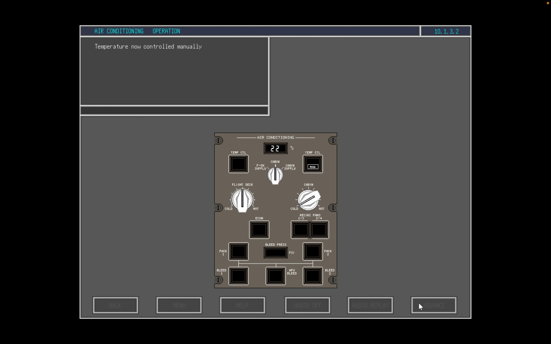With the cabin supply switched to manual, the temperature can be controlled using the temperature selector. In this case, if the temperature continues to decrease, it will be necessary to stabilize it by means of the selector. Please stabilize the cabin temperature. The cabin temperature has now stabilized at 22 degrees centigrade, but further regulation using the selector may be necessary.